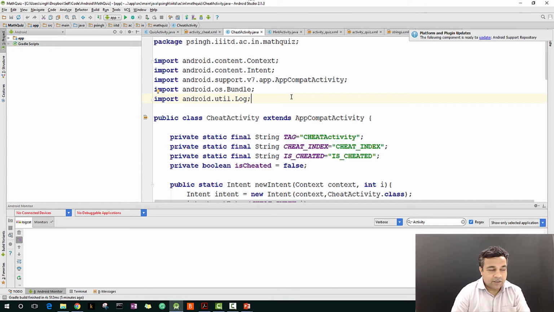Today, let's go back to the same application and try to transfer some meaningful data. For example, we will transfer the index number of our question. We will see the answer of that question in our child activity, and then we will transfer back that the person has cheated to the parent activity, and based on that we will do a toast that indicates it. So we are going to make some more changes to our math quiz application using the knowledge that we learned yesterday. Let us see. So this is our yesterday's code.